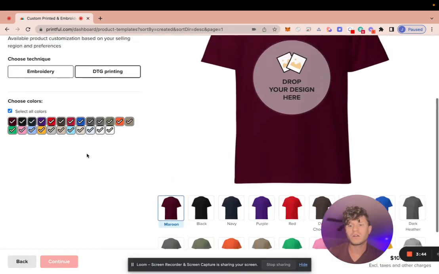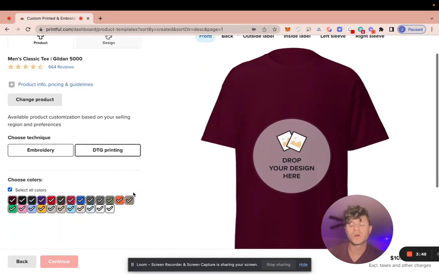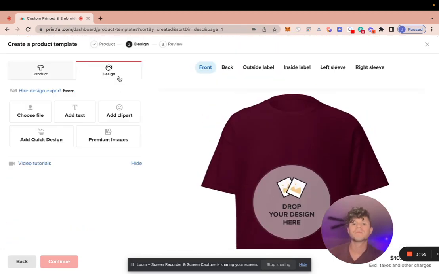Here we are. And I think that's what I want, right? I'm going to choose all the colors as well. I definitely want versatility for people to choose if they want my shirt in a different color. So I'm going to choose that. And then I'm going to click on design, right? On the left side, we're going to choose the design tab.